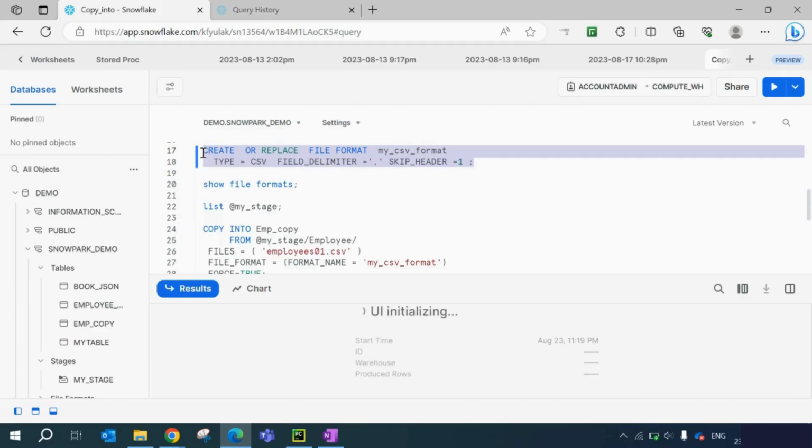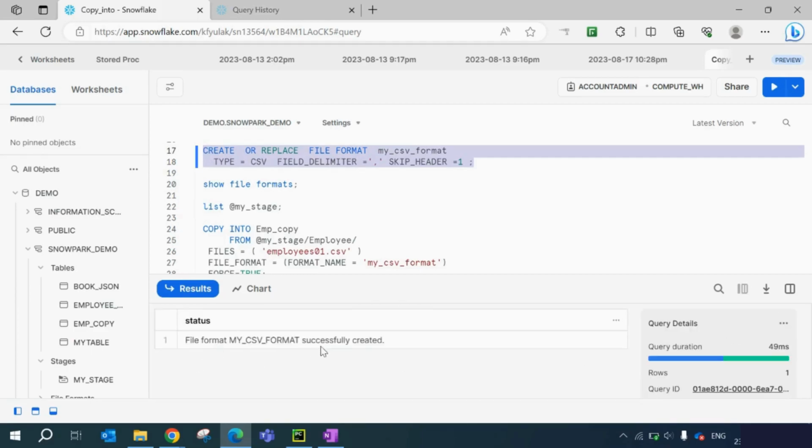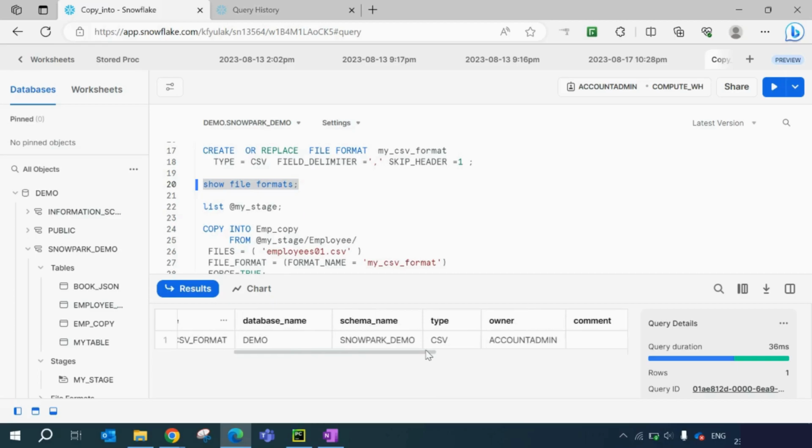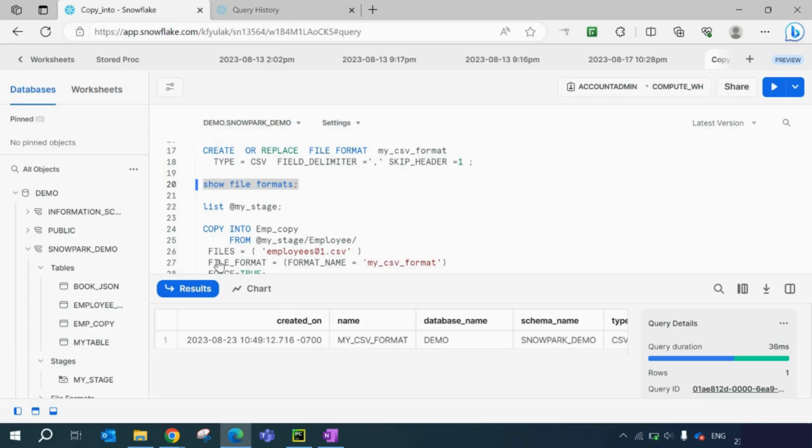So let me go ahead and execute this particular file format. It says it has been successfully created. Let's see what file formats we have now. It is only one file format that I have, that was created today with the demo database and the schema as Spark demo. Okay. It also has the format option. What is the type, record delimiter, field delimiter, all these things will be mentioned in the format option. Using this particular file format, I will go ahead and load the data into the employee copy table.